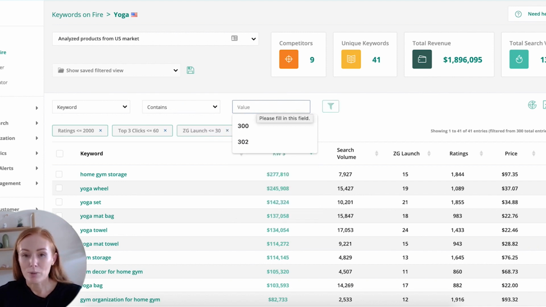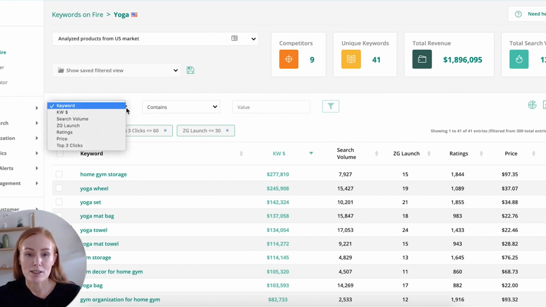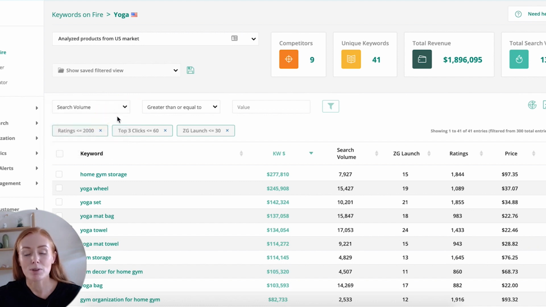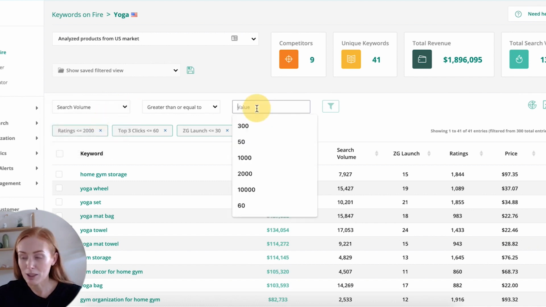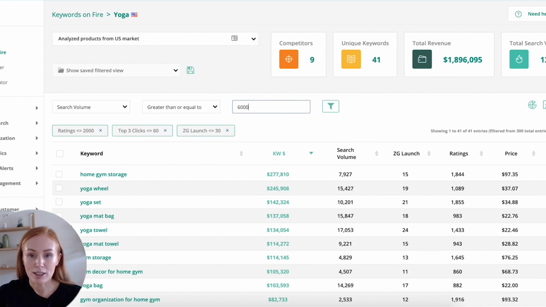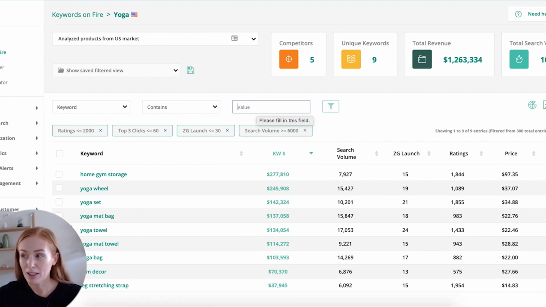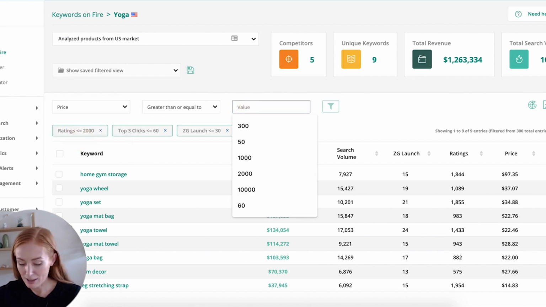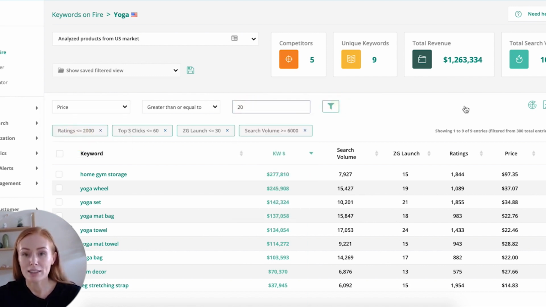The other thing that I want to check is that there's demand for my product, that people are actively searching for it. This is where the search volume comes into play. So I want to make sure that the search volume is greater than or equal to 6,000. And lastly, my price point. That's really important to me. I want to make sure that there's enough room in there to make a decent profit. So I might say price is greater than or equal to 20.